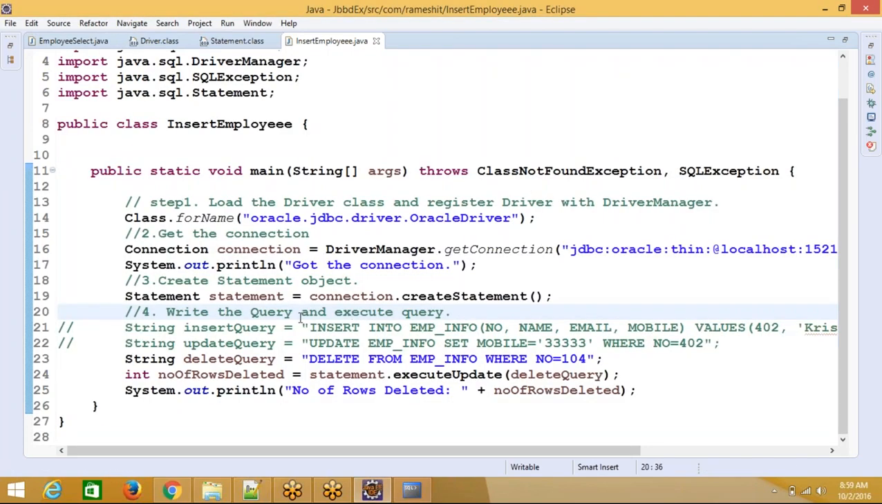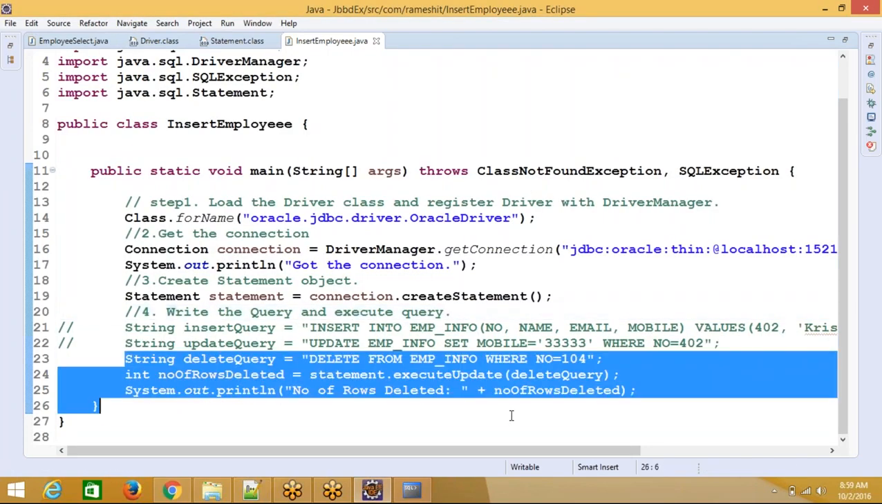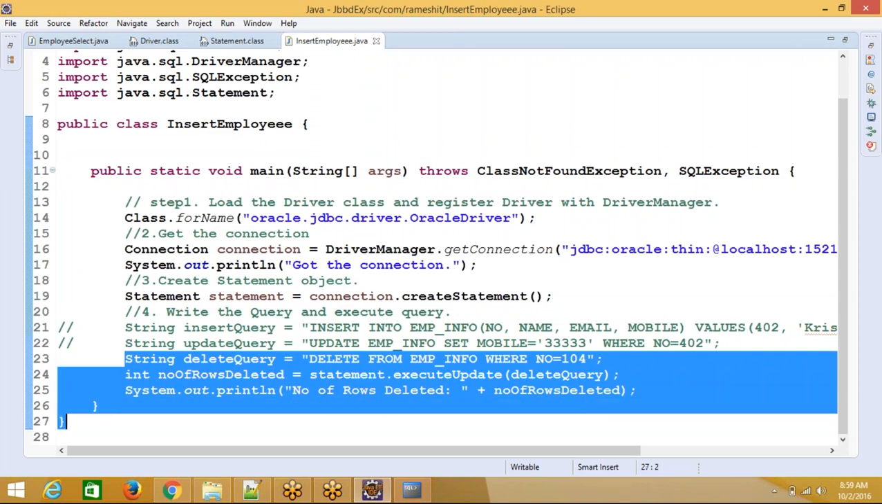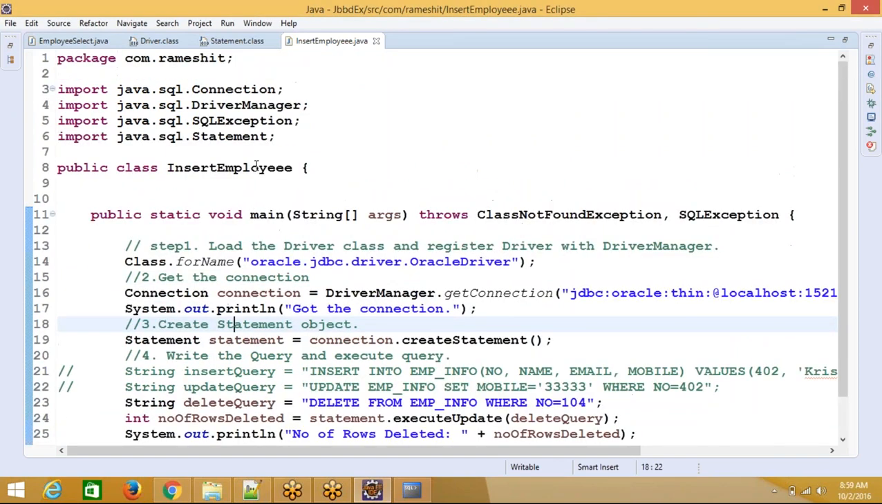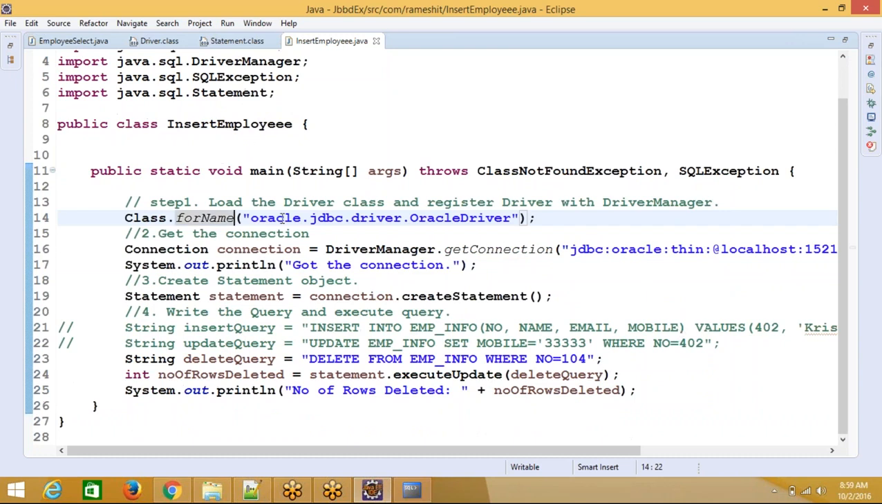System dot execute update, it's for right. I think these two lines are missing. Again I'm sending these two lines also. Anyway, I will share the entire material, all these programs. Don't worry. Krish, I sent the program in the chat window.